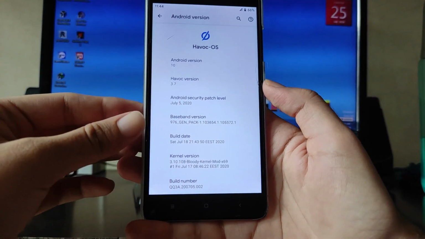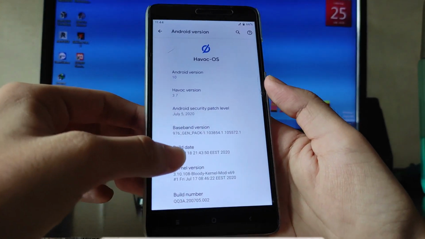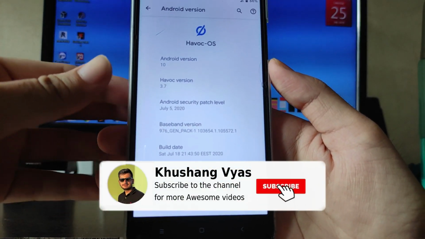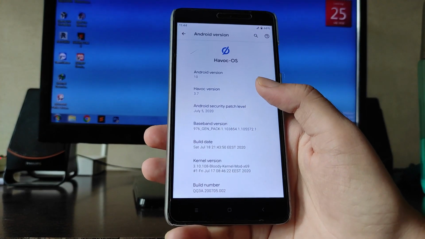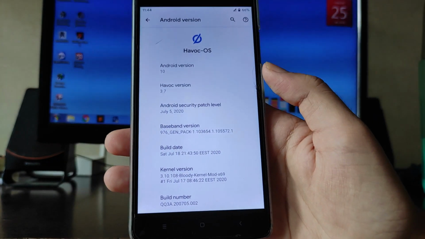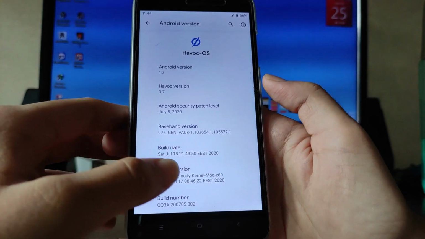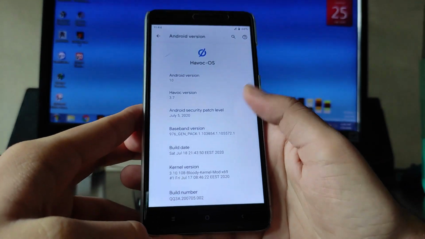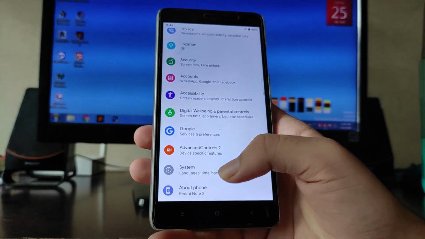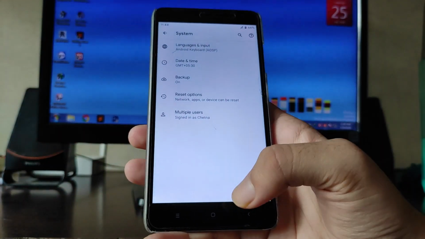Okay, so guys, first of all, as you can see here, the Havoc OS version is 3.7 and the security patch level here is July 5th, which is the latest one available here. Then the build date here is July 18th, and the kernel here is Blurry kernel mode. Going to settings, here are the system settings.